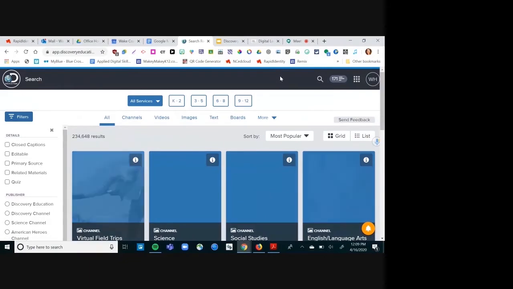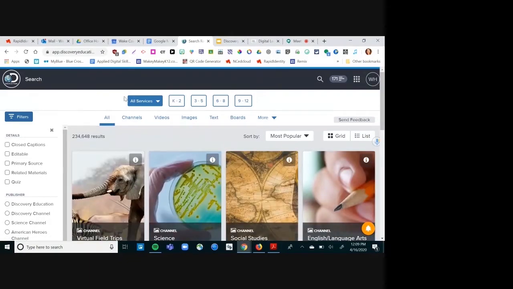If you know how to split your screen and you want to split your screen, you can go into your own Discovery Ed, but you can search by K2, 3, 5, 6, 8, 9, 12. And for those of you who have been using Discovery Ed, you're like, what's changed? Well, a lot has changed actually. We now have added the channels, okay?